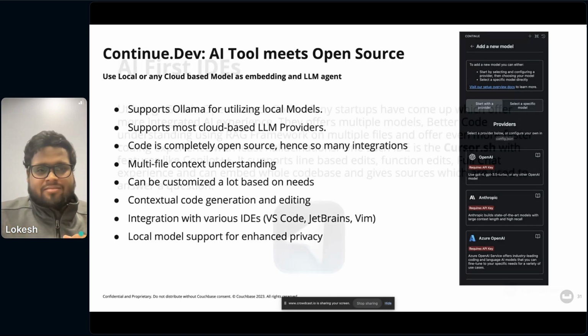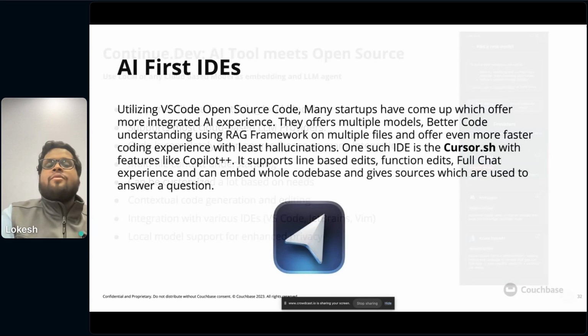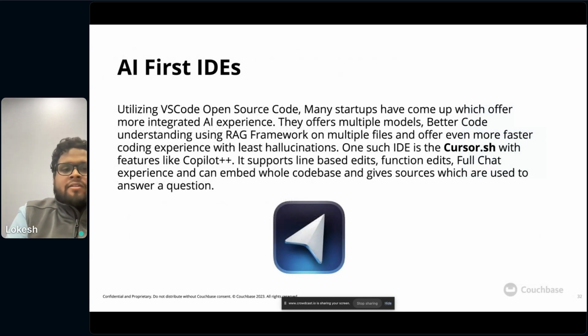Then after that, we have the AI-first IDEs, which were getting formulated. One such IDE is cursor.sh. They use the original VS Code base, which is open source, and utilize it to make something even better, dedicated to AI. And it supports embedding of all the files so that more friendly context can be sent to LLMs.